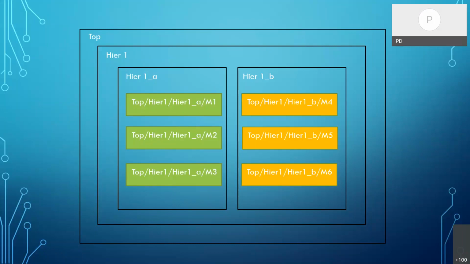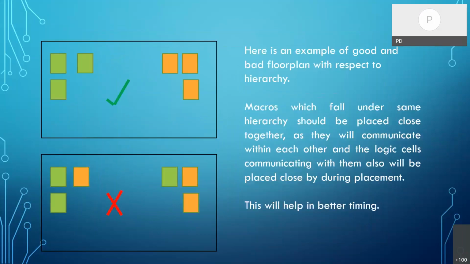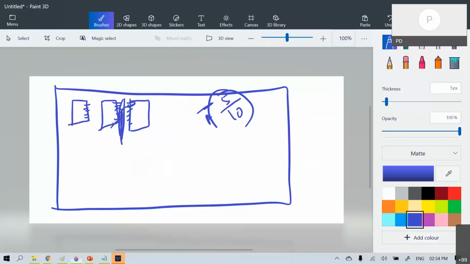These two won't communicate. So while placing the blocks, you should place similar hierarchies closer. Actually this has happened: we didn't understand the data flow and the hierarchical flow properly, and we mixed the hierarchies. So the tool placed one hierarchical block here and another here, and these two should communicate.